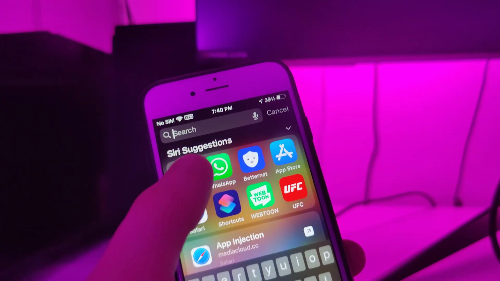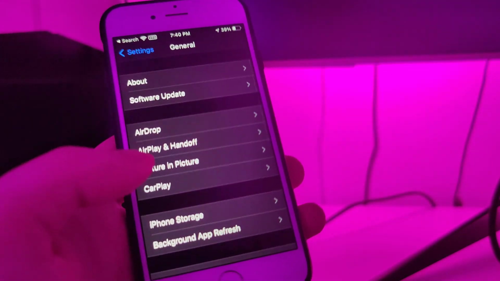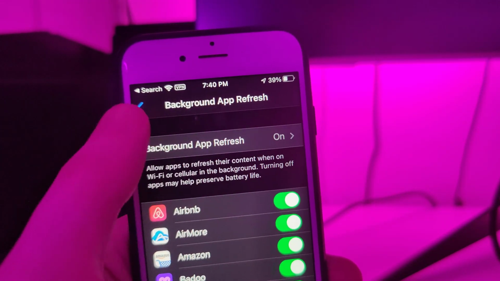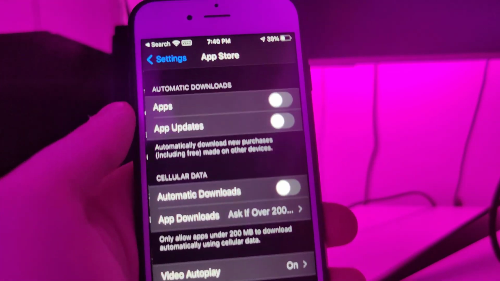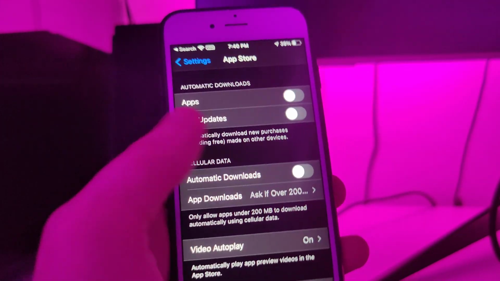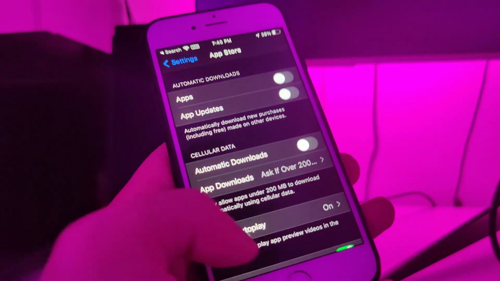So let's begin, guys. If you're on an iOS device, however, you have to complete a few small steps. So go to Settings, General, Background app refresh, guys, and make sure that it's turned on. This is really important. Now scroll down and go to App Store and make sure that the app updates are turned off. This is also important. If you're on an Android device, you can skip these steps.